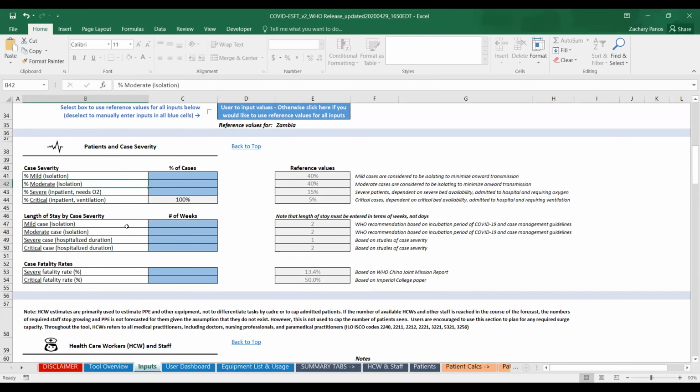The user can also input the length of stay for each of these case severity types. Note that these must be entered in terms of weeks in whole numbers, so 1 week, 2 weeks, 3 weeks, etc. So again, for the cases that are isolating either at home or in some sort of community center, or for severe and critical cases, those patients that are hospitalized, how long they're actually in the hospital for.